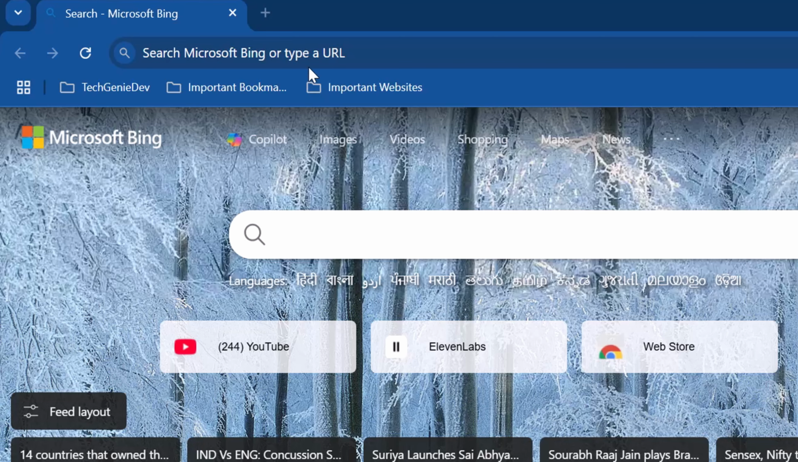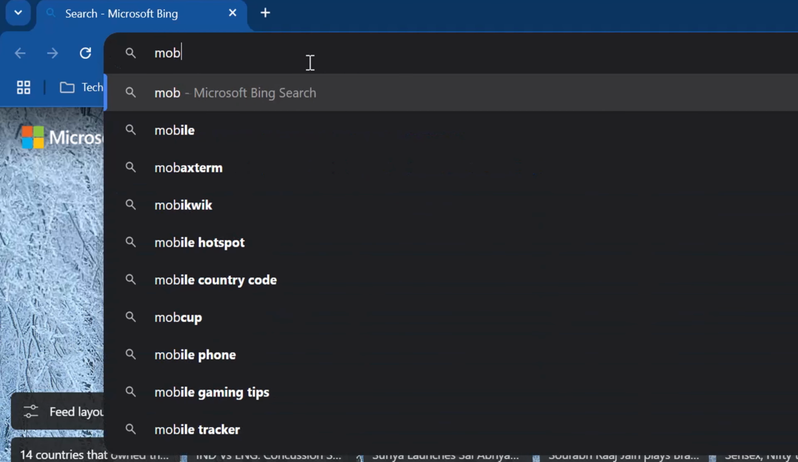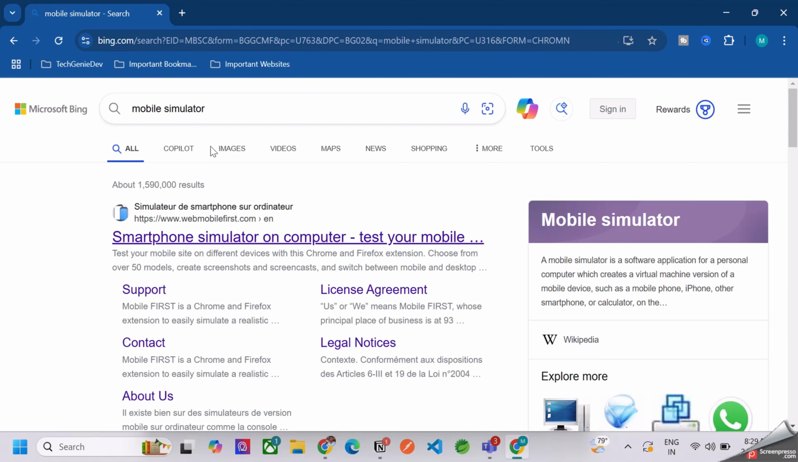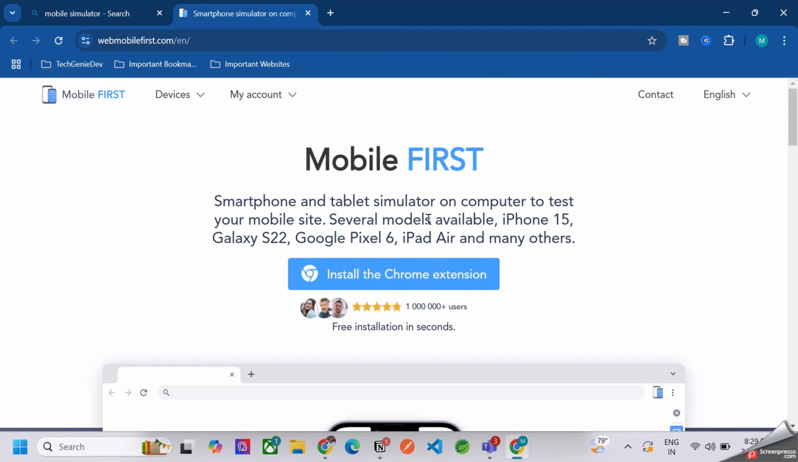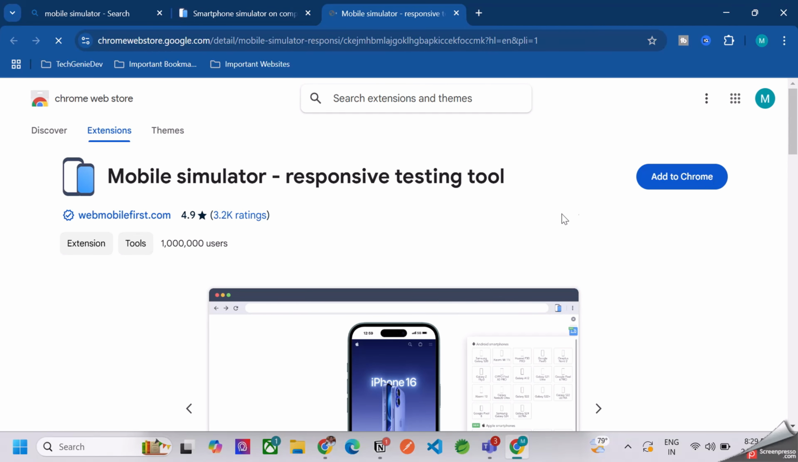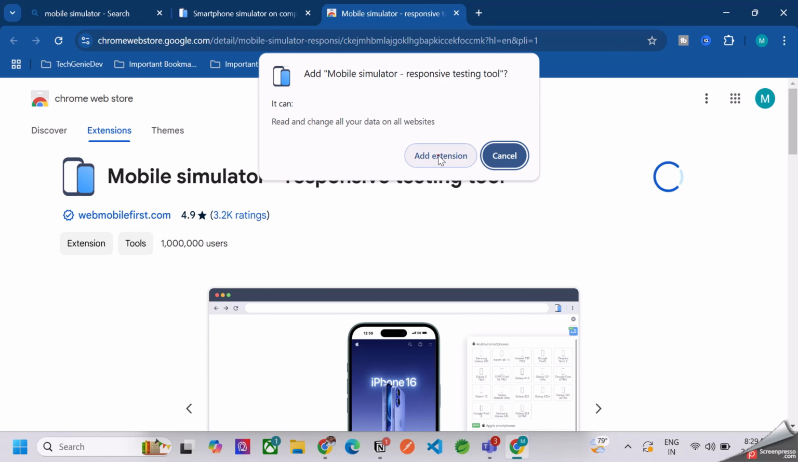To get started, go to the browser. Next, I'll search for Mobile Simulator. From the results, I'll click on the first link, which will take us to the extension page. I'll also provide the link in the description for easy access. Once on the page, I'll click the Install button, which will redirect to the Chrome Web Store, where you can download and add the extension to your browser.